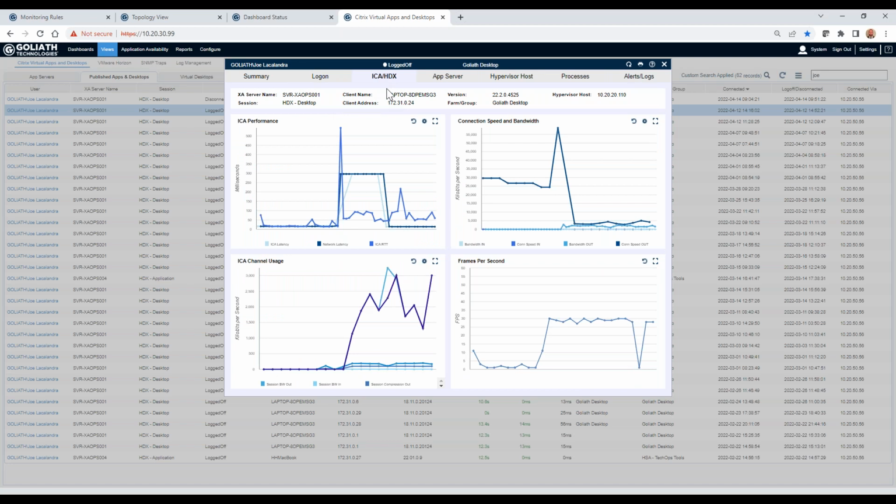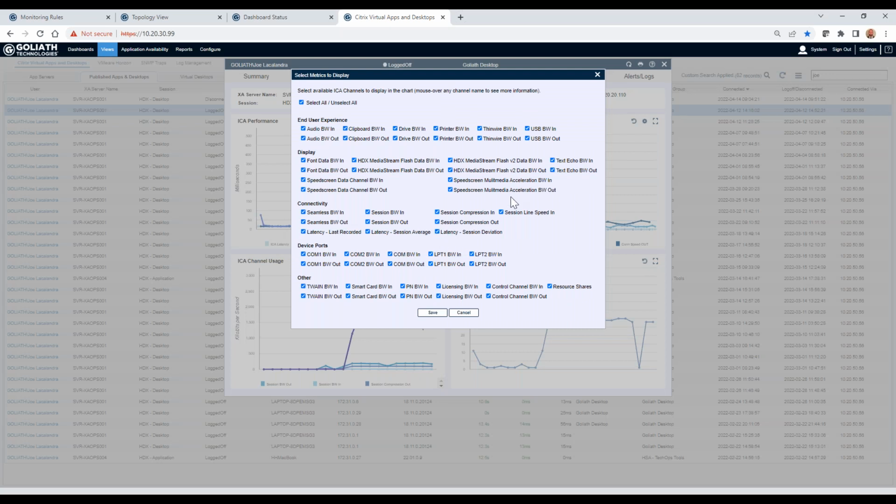Deep and granular ICA and HDX metrics, giving insight into how much bandwidth was available for that user, how much bandwidth they were using, and even showing the individual virtual channels that they were utilizing, so you can get an insight into whether that user was doing something graphically intensive. Were they on a Teams call and talking into the session, utilizing audio bandwidth?